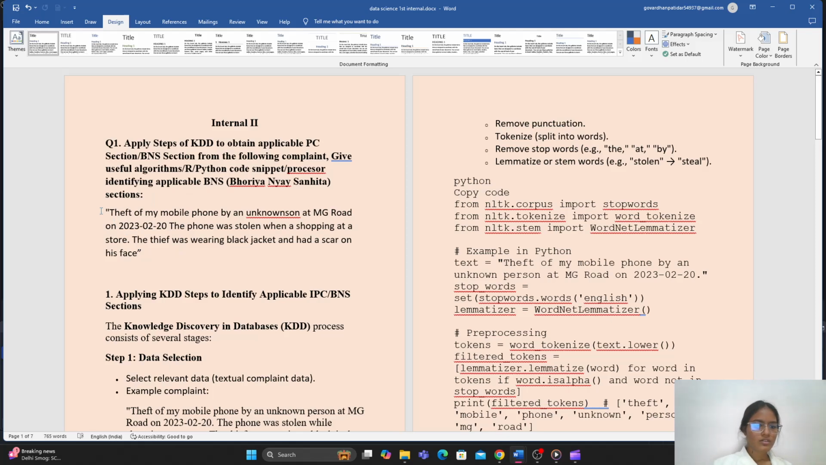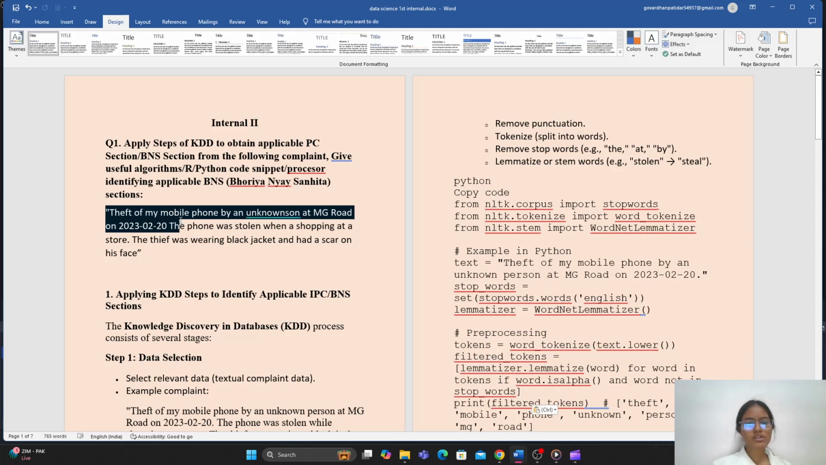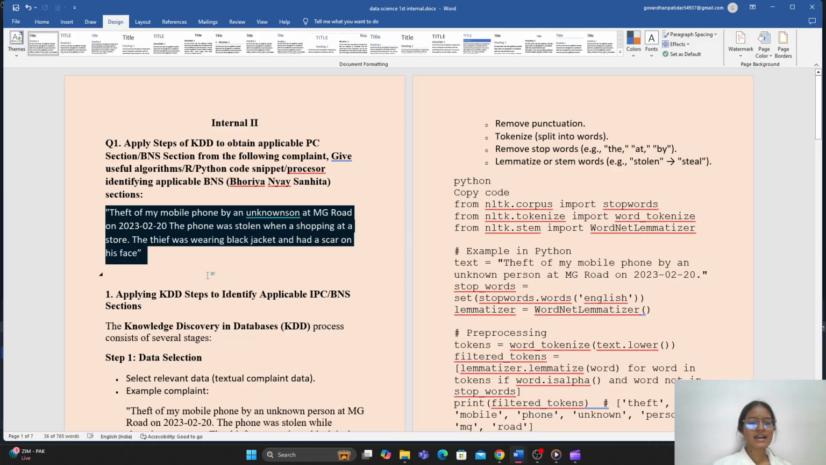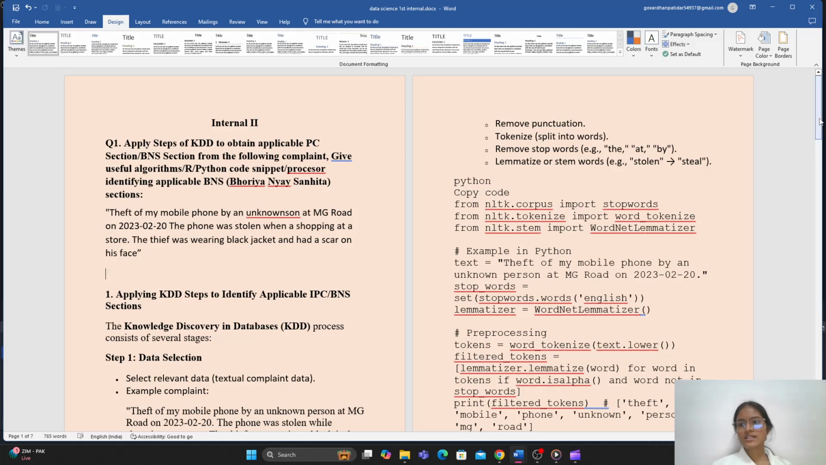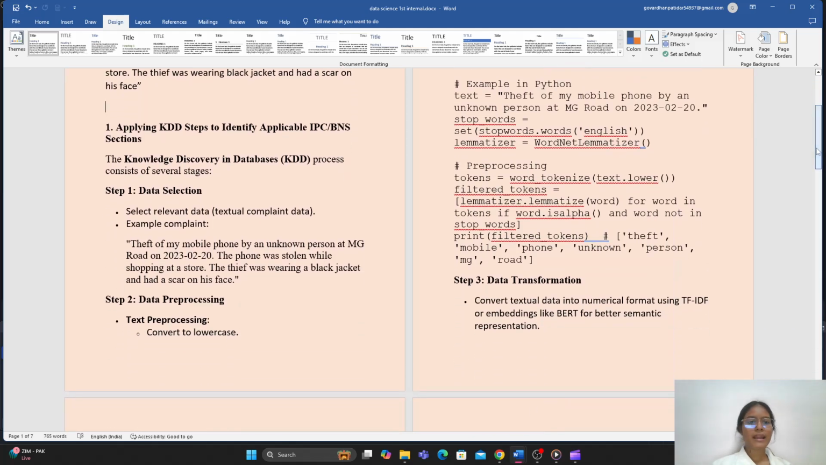So what was the complaint? The complaint was theft of my mobile phone by an unknown person at MG Road on 2023. Okay, so that is given here. The phone was stolen when shopping at the store. The thief was wearing a black jacket and had a scar on his face. So the first step will be applying KDD steps to identify the applicable IPC BNS section.